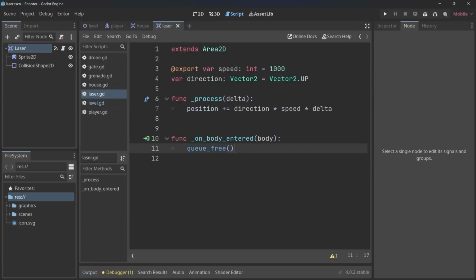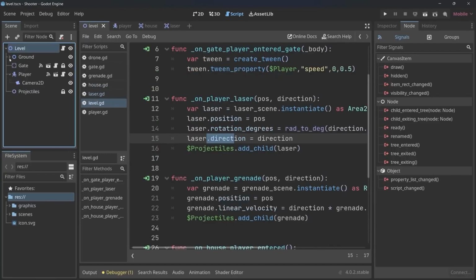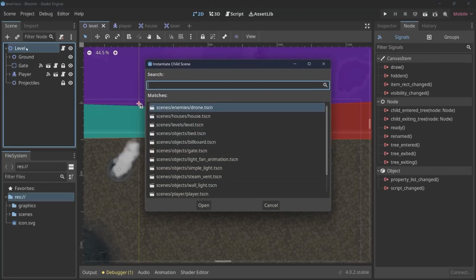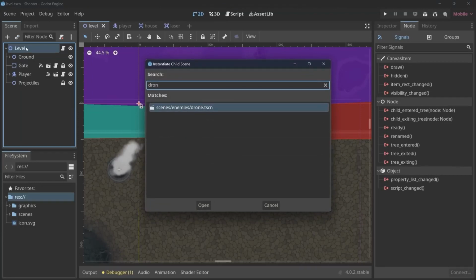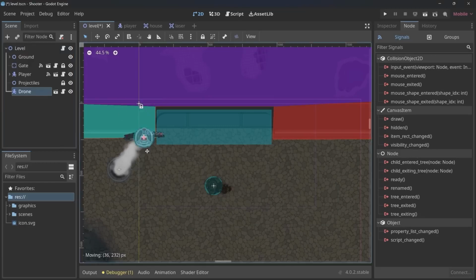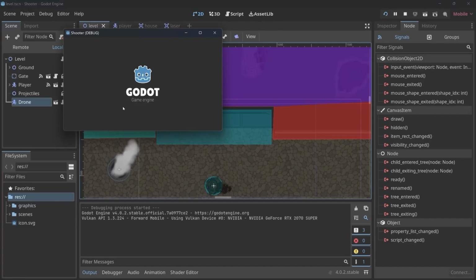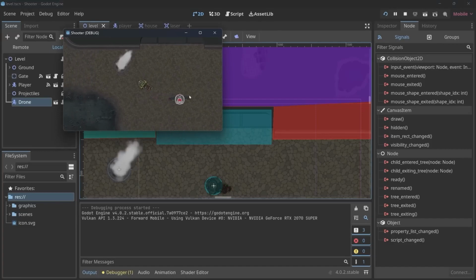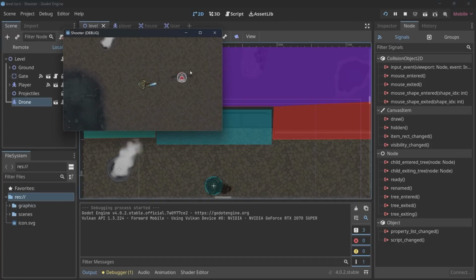With that, we have covered the first part, that now the laser is going to disappear once it collides with a static object. But this is not enough, because if I go back to the level and minimize everything, what I now want to do is add another scene. And the scene I want to add, if I click on Control Shift and A, I want to add a drone scene to my level. Let's say somewhere here. And now, if I run the game, the drone is going to move to the right, and if I shoot at it, the laser is also going to disappear. So this one is still working just fine.